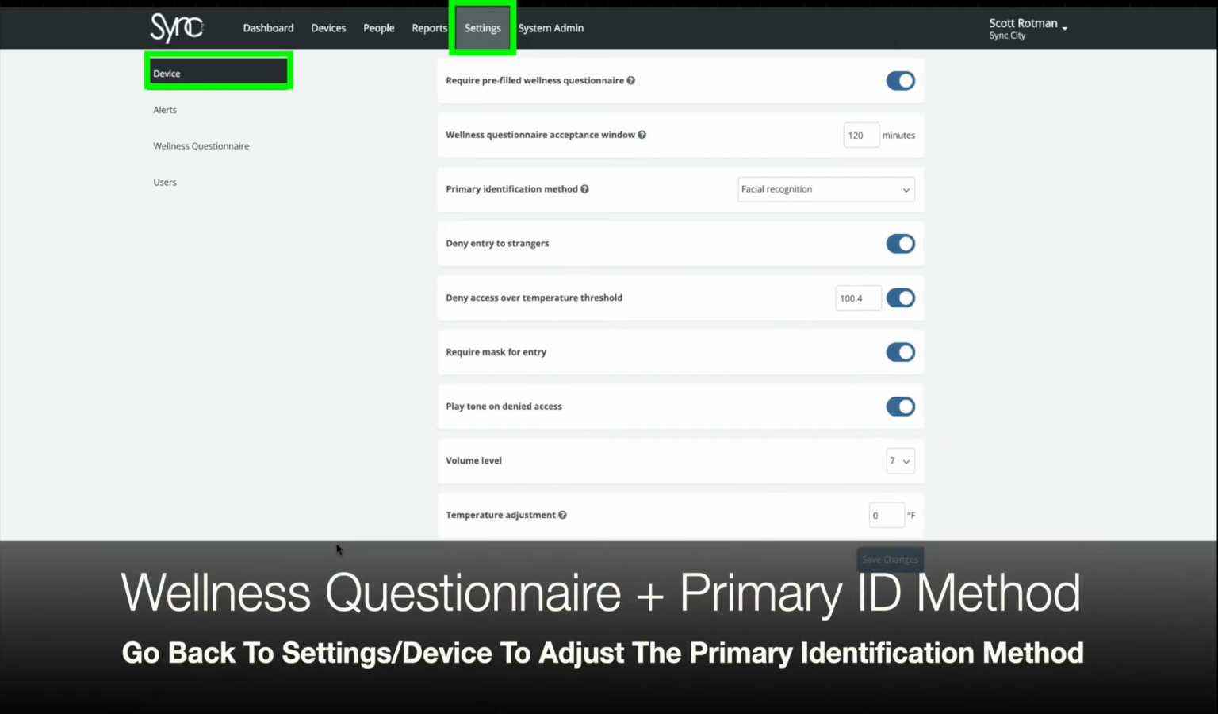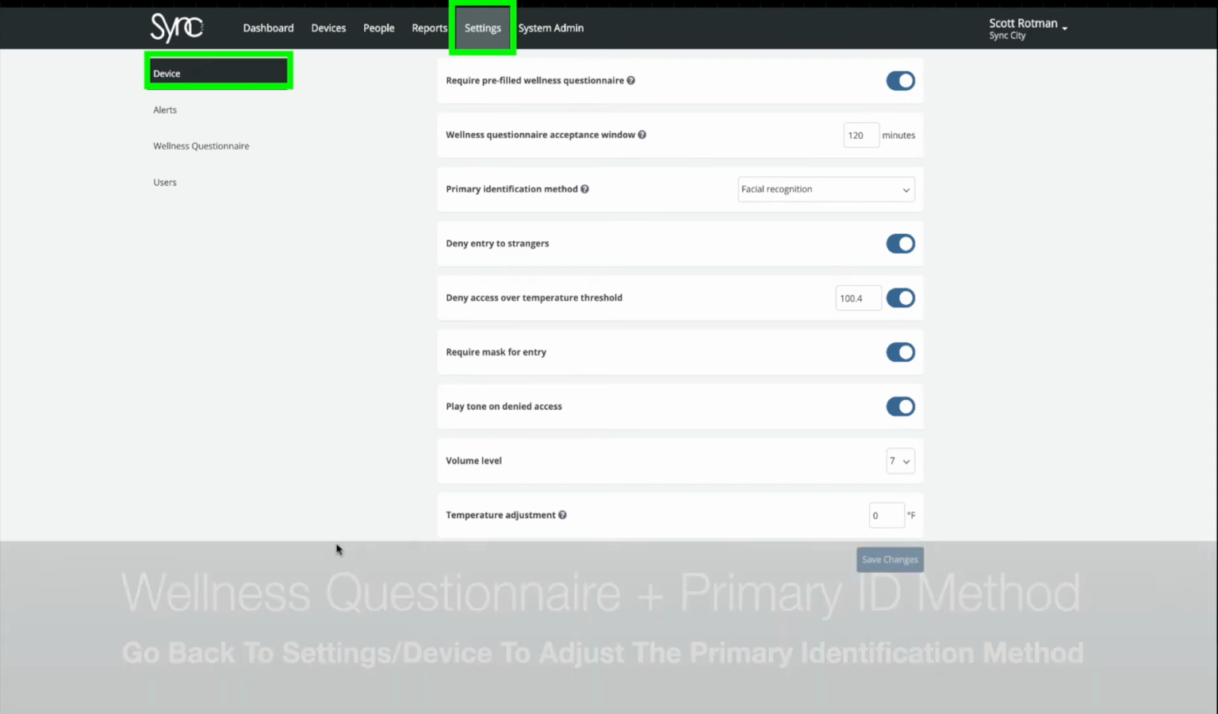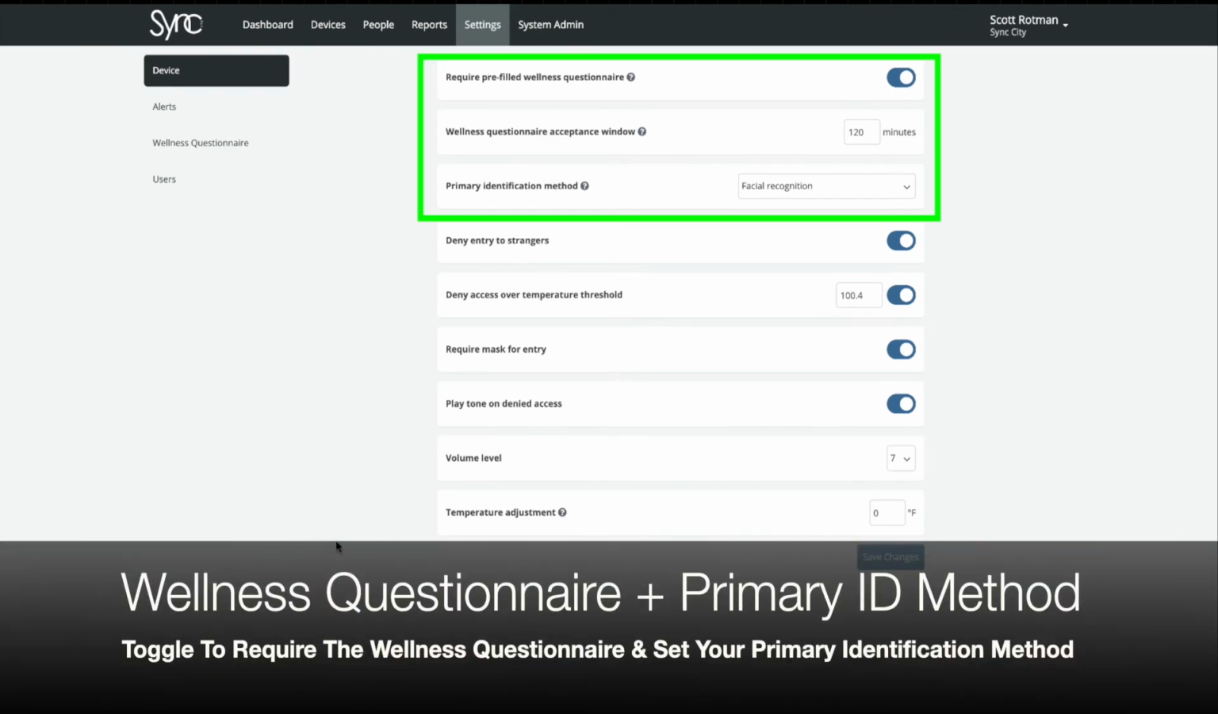The next steps would be to go back into Settings, Device, and toggle to turn on the Require Pre-filled Wellness Questionnaire. The Wellness Questionnaire acceptance window is the amount of minutes between the time the person fills out their questionnaire and gets to the kiosk to scan in.